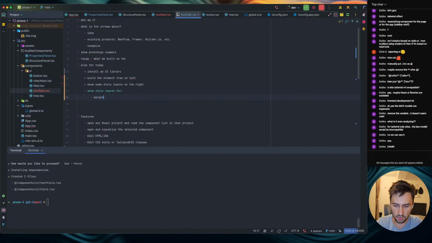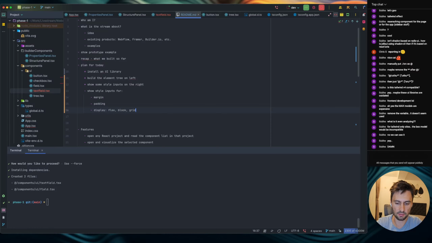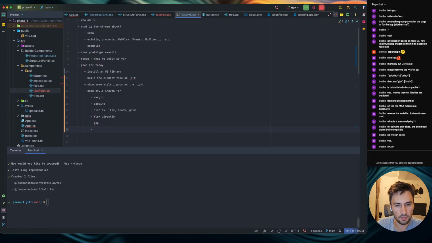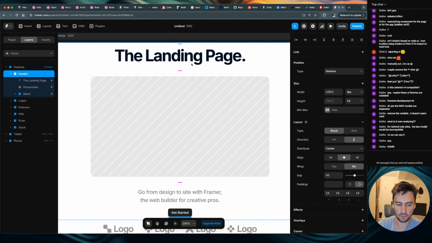So, margin, padding, display, flex, block, and grid. Display, flex, direction, gap. What else? What's the most important thing? Do we need width and height? Not. It's better to just leave the element have the width and height based on its content, just for now.